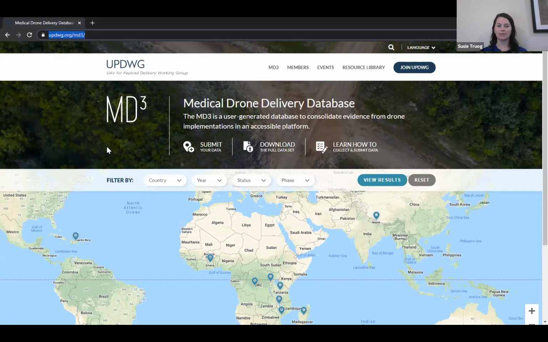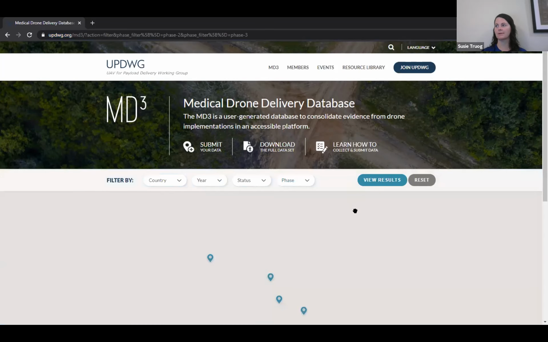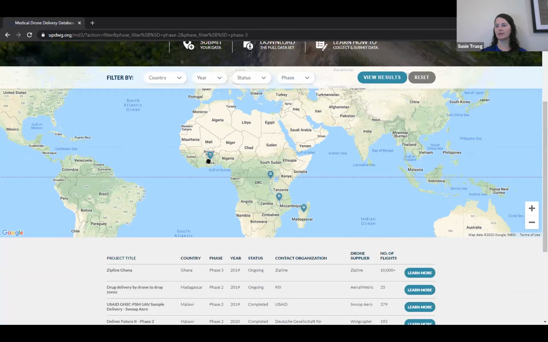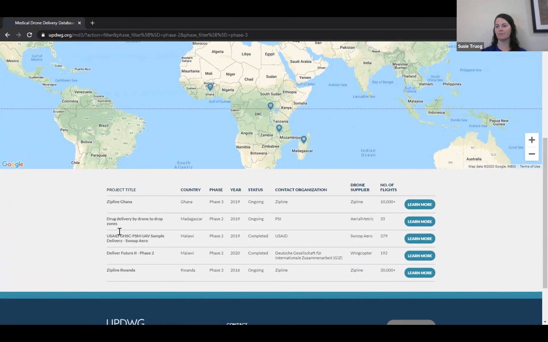And so if you'd completed one of these and you were interested in scaling up, you could use the MD3 to explore longer term operations. So measuring effectiveness or expanding impact phased operation. And the way you could find these within the MD3 is here in the filter, just selecting both of those phases and then clicking View Results. If you scroll down, you can see the geographic location of those results here. And you can also see the list of each of those different implementations that's included in the MD3.